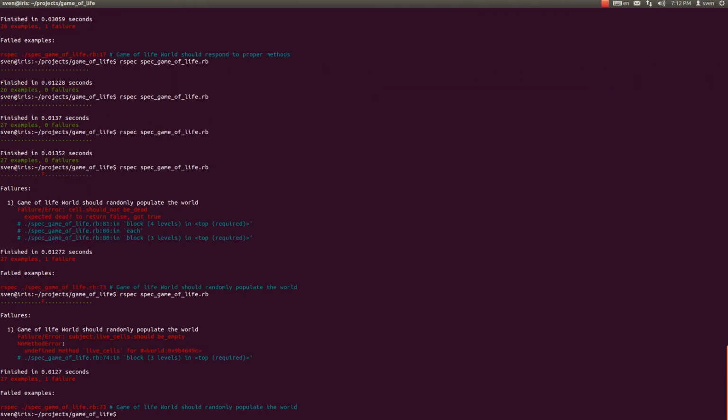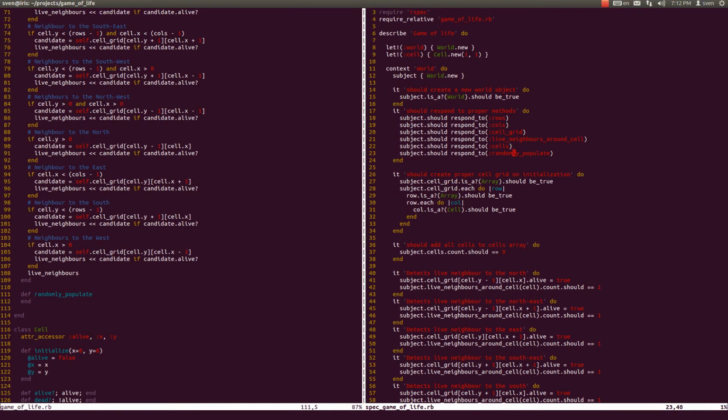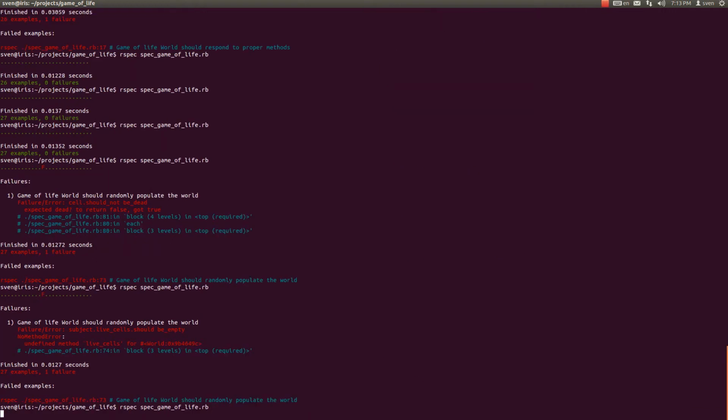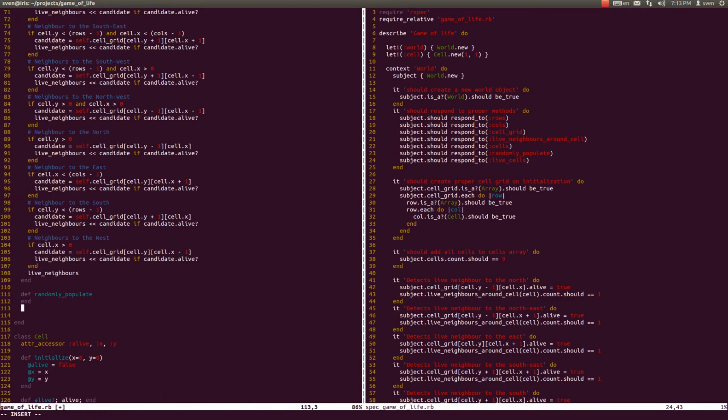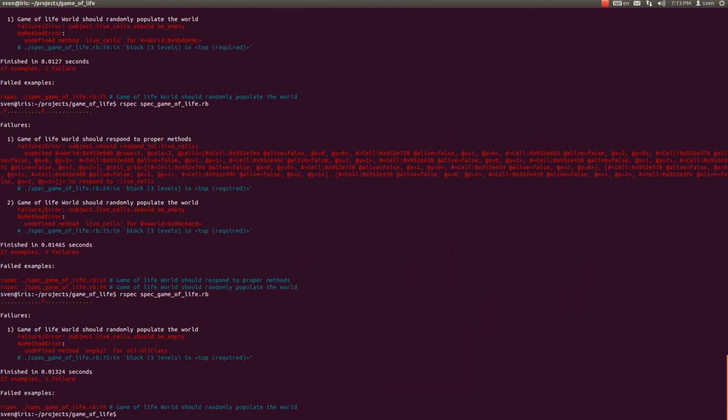Let's run our specs here, and we can see that we get an undefined method live cells. And let us create, first off, the testing for responding to that method. This is quite a detour, but we have to do this. So live cells, and we have two failing errors. Let's define live cells and move that method up here above, and we'll populate. I don't know why, but now we have undefined method empty.